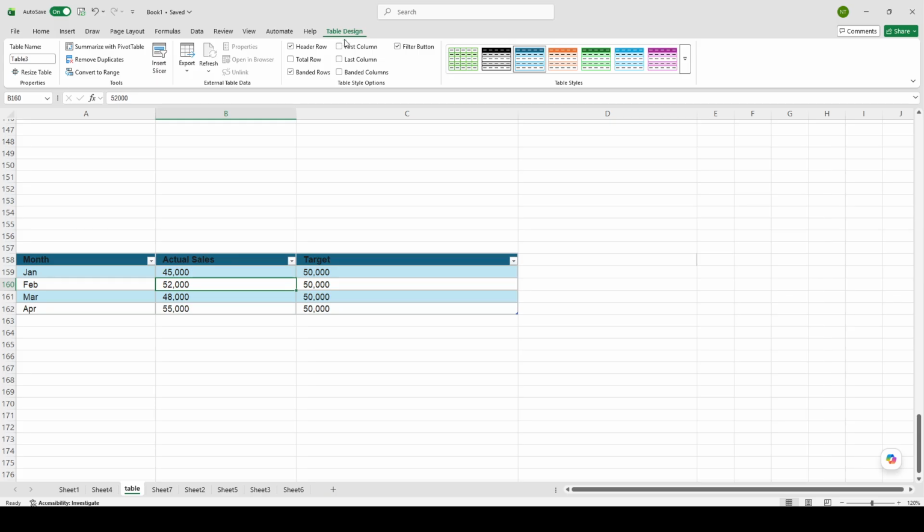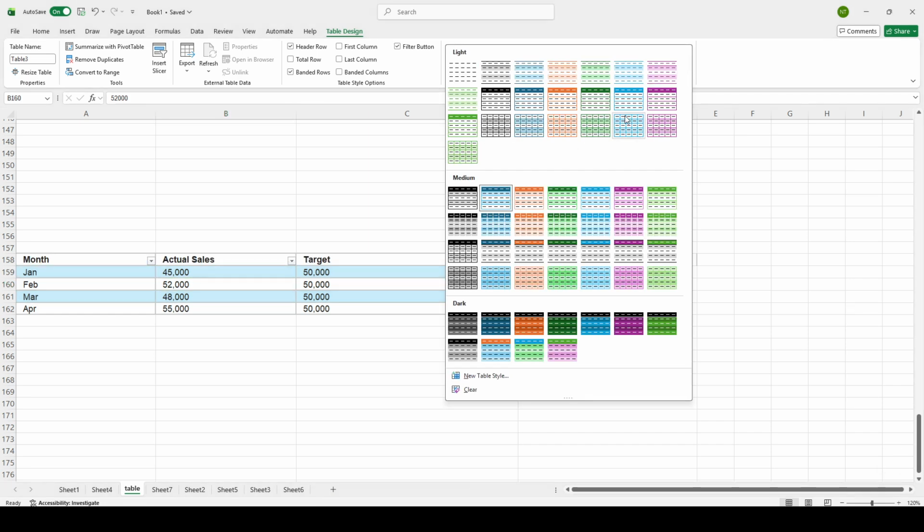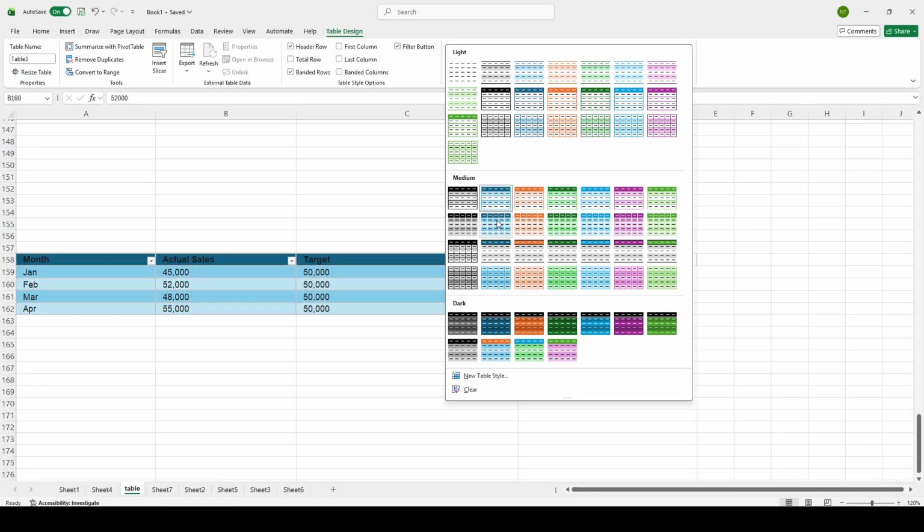If you want to change the look, go to the Table Styles section. In the bottom right corner of that style gallery, click the More arrow. This expands the full set of available table styles so you can see a larger visual grid of colors and formatting choices. Now simply click the style you prefer.